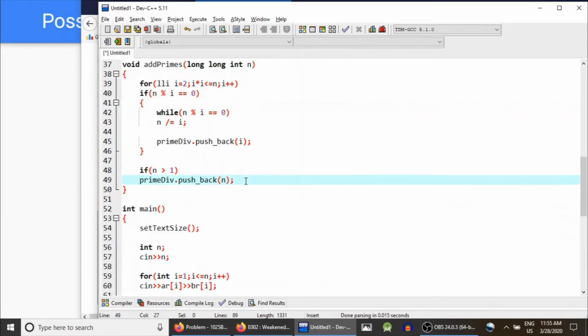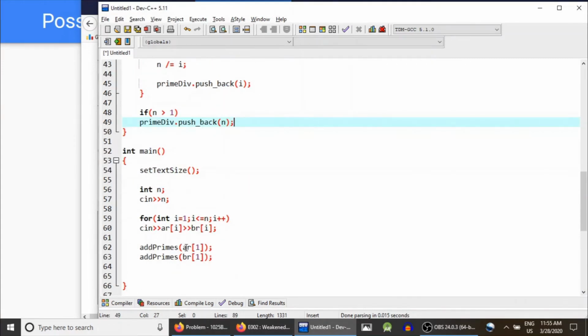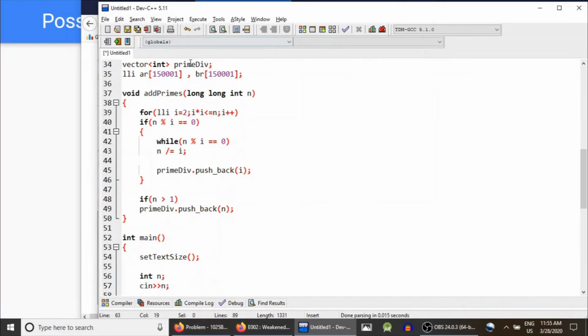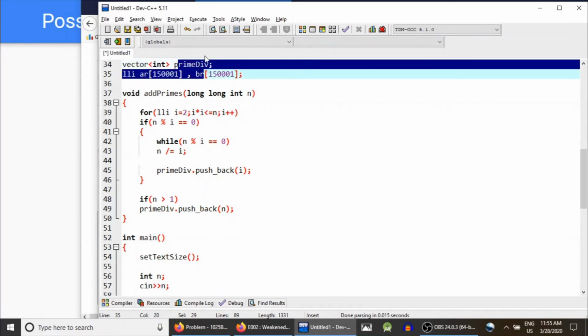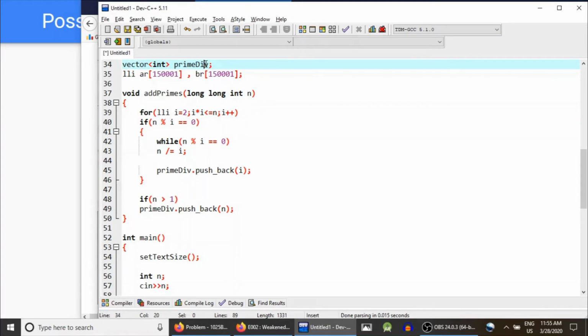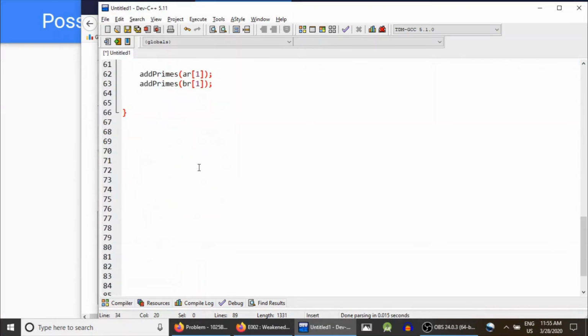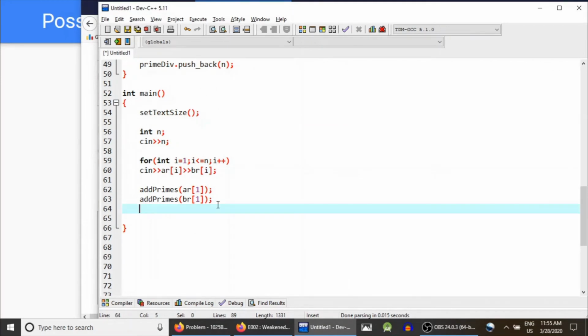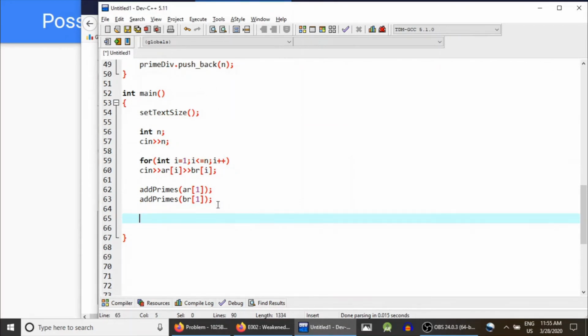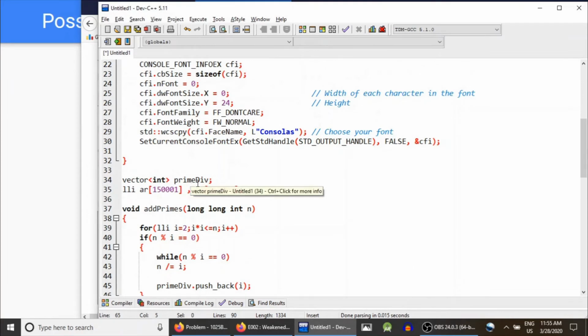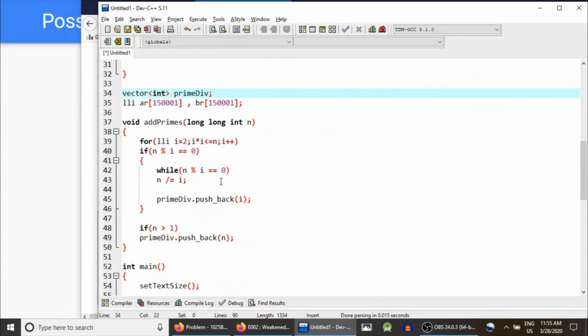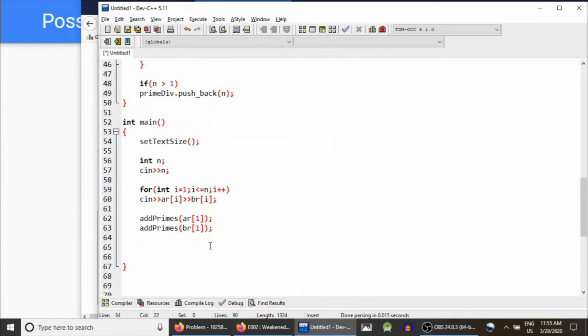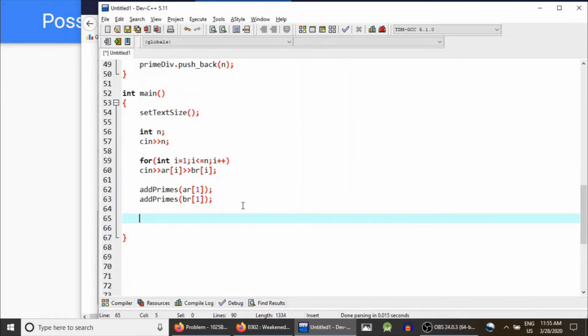Now you might think, what if in the pair a and b are the same? Then the prime divisor list would contain the same prime divisors two times. That is very true, but it would not affect the overall complexity, so it doesn't matter. You can keep a set, but that again is going to increase the complexity by a factor of log n, because inserting an element takes log n time. So I'm not going to do that.